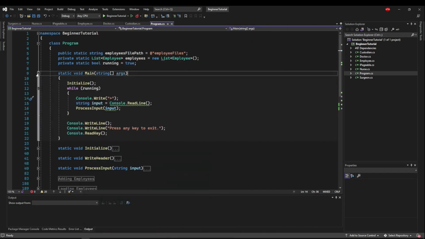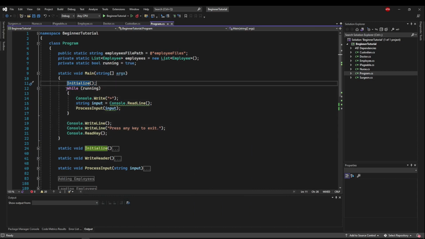I'm going to drop open main. Now I have an initialize function that I start with. We'll get to that in a second. Then I have a while loop based off of a Boolean running. Then I write this greater than character just to let the user know where their cursor is, where their input is going to start. Then we take some input from the user and we process that input.